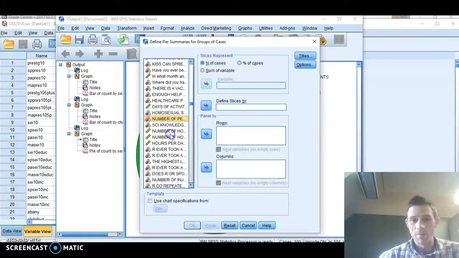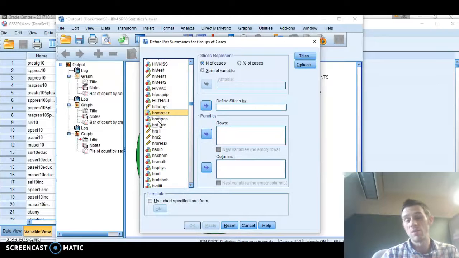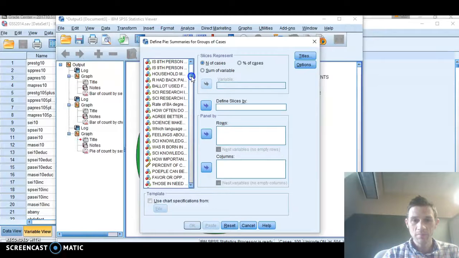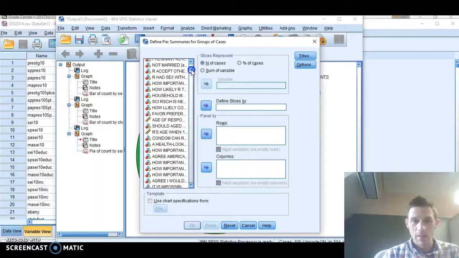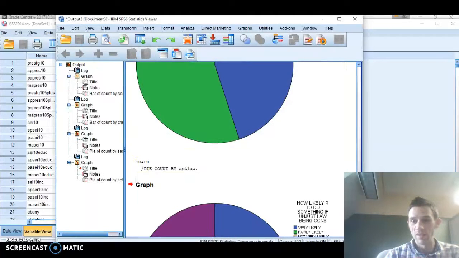Let's switch my view. Again, you can switch your view by right-clicking here and then hitting whichever one isn't checked off. And it will switch between the variable name and sort of the code. So, how likely is the respondent to do something if an unjust law has been considered? Okay, so intervene in an unjust law.